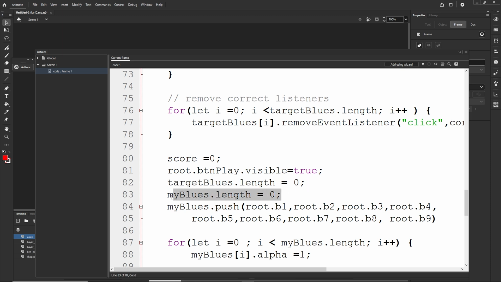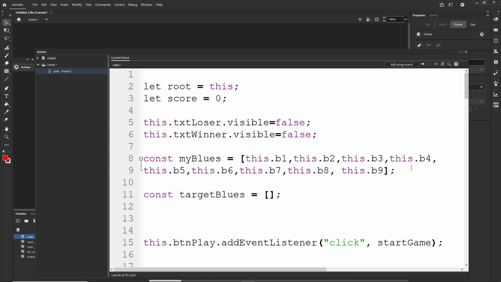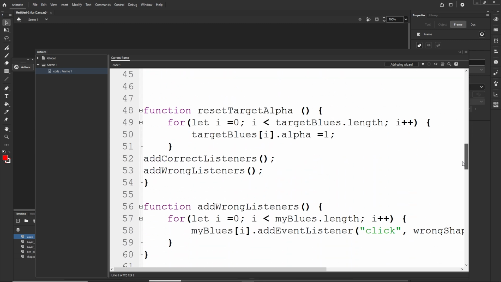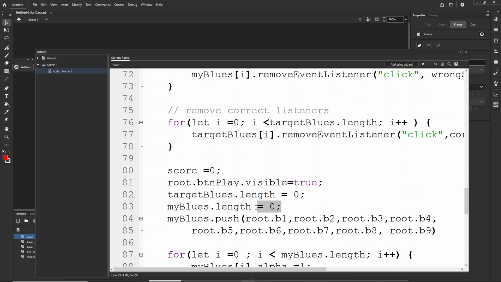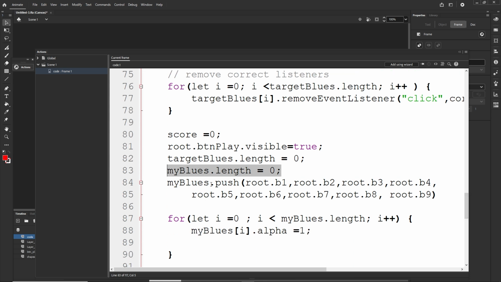We are doing the same thing with myBlues.length, because myBlues at the beginning contains all of the shapes. Right now it is going to contain only 4 of the shapes, but we are going to make it empty. So we will set myBlues.length to be 0, and then we are pushing, like myBlues.push, all of the shapes inside. Okay, and I am using the keyword root instead of this, because we are in the function and it is something that I have explained.